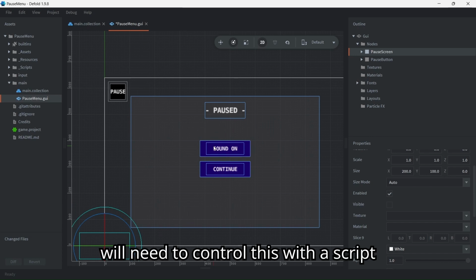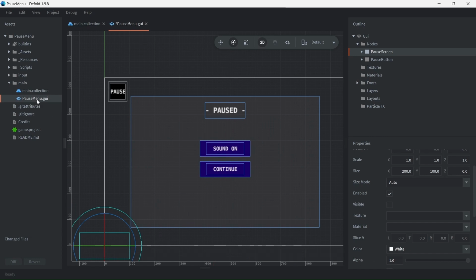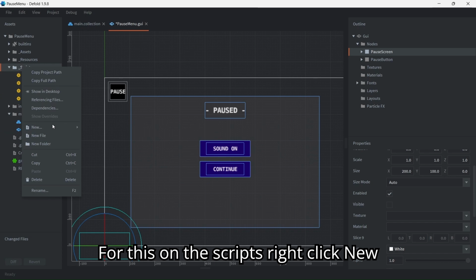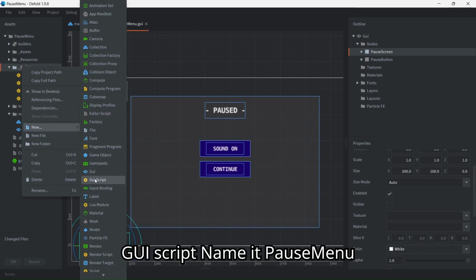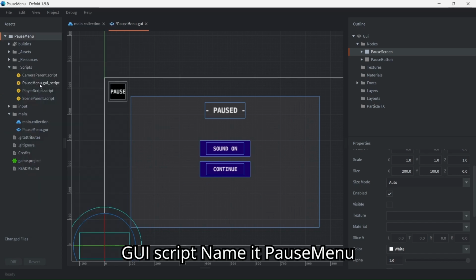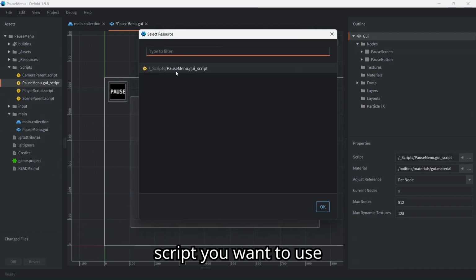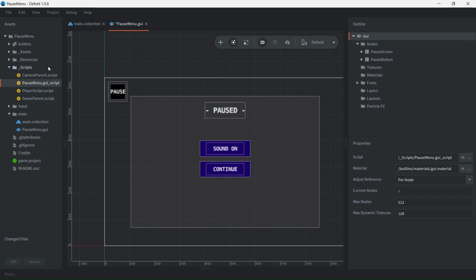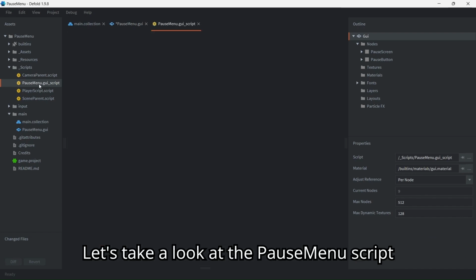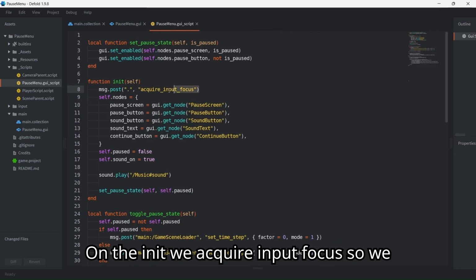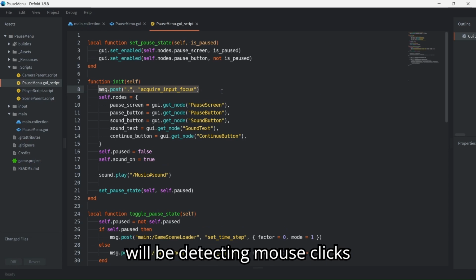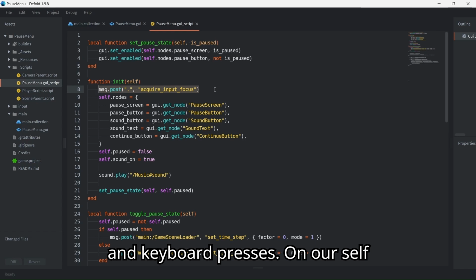We will need to control this with a script. For this, on the scripts, right click, new GUI script, name it pause menu. After that, on the GUI, select the script you want to use. Let's take a look at the pause menu script. On the init, we acquire input focus, so we will be detecting mouse clicks and keyboard presses.